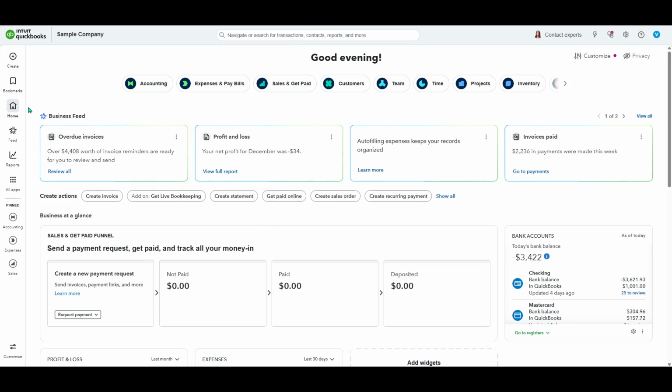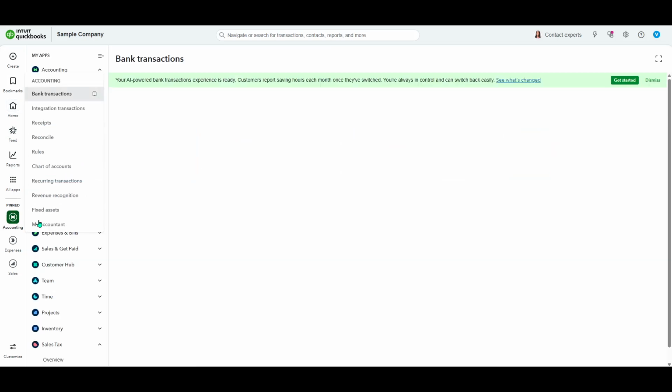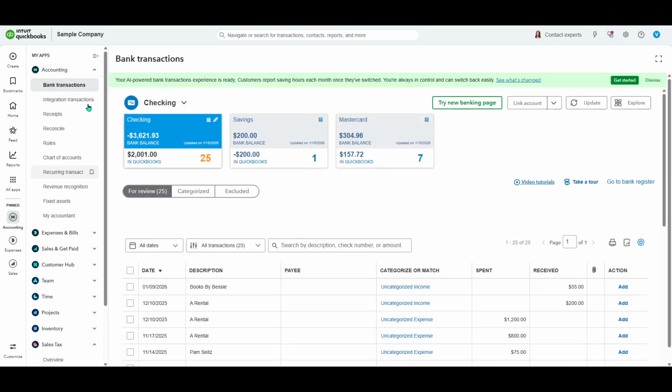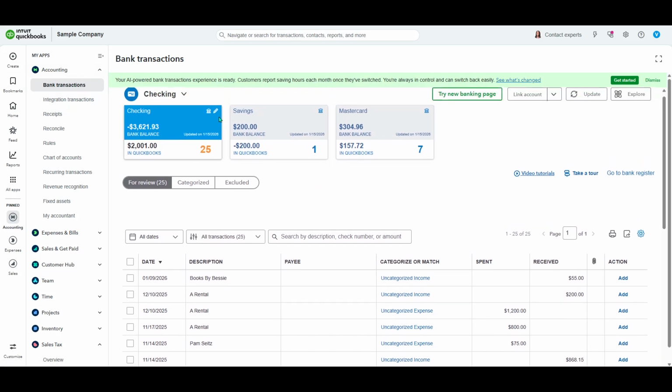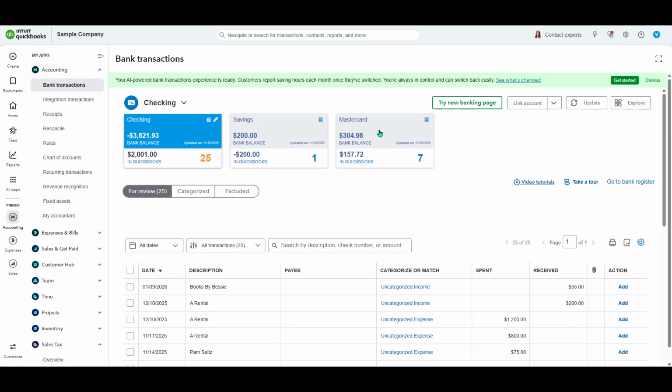First, look to the left-hand navigation. Click Accounting. This takes you to the area where your chart of accounts and bank activity live. From here, open the Bank Transactions tab. Depending on your setup, you may see multiple bank or credit card accounts along the top. Make sure you've selected the account that holds the transaction you want to fix, so you're viewing the correct feed.